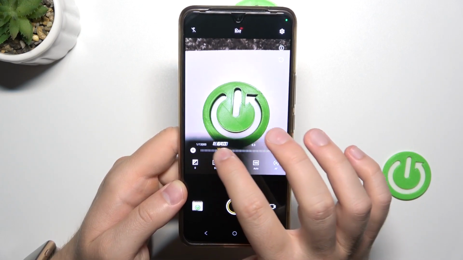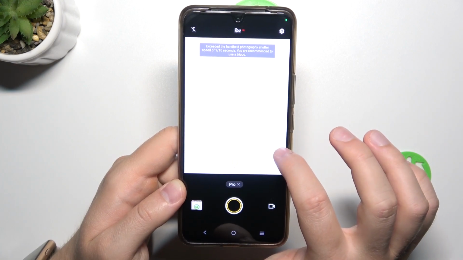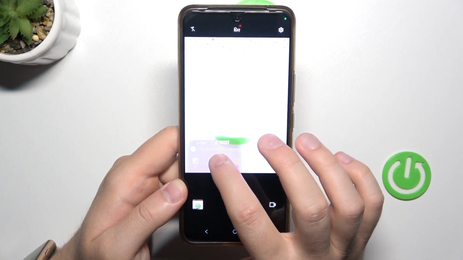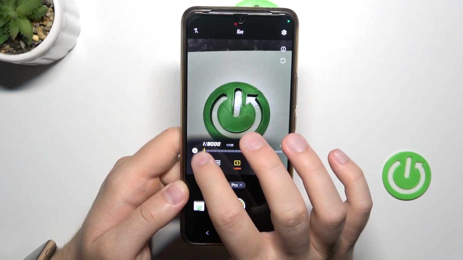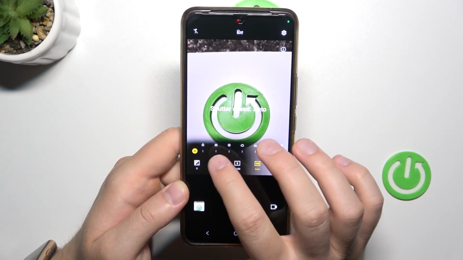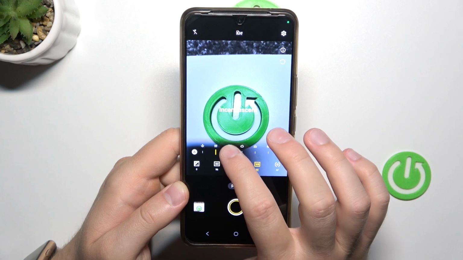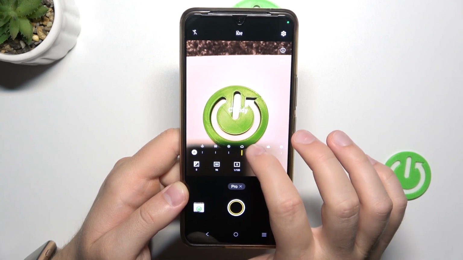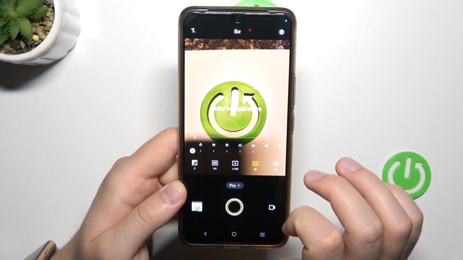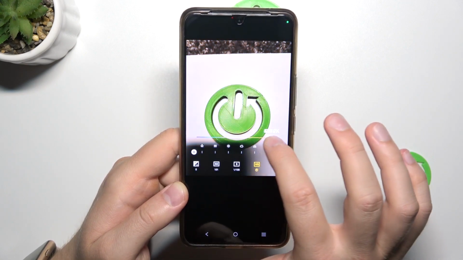When you move to the shutter speed, we can set it even for 32 seconds. That's a lot actually. And also we can do this automatically. Next, we can find the white balance with a few presets. And by going to the last one, we can find this manual slider.